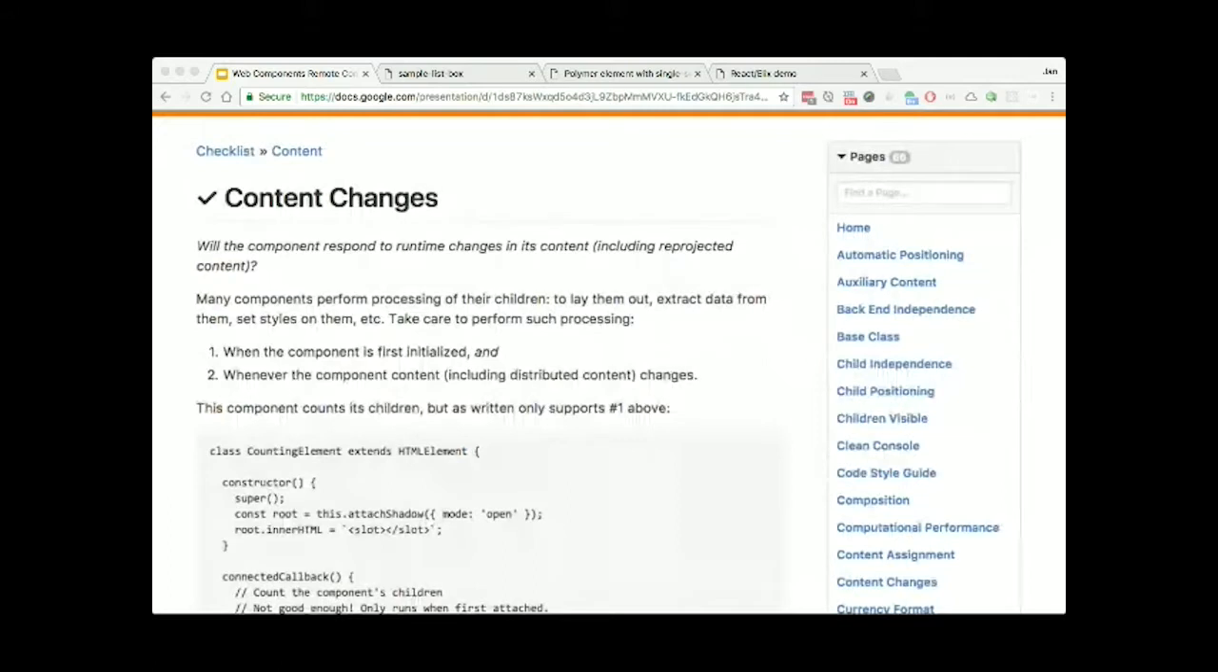If we look at just one example, this is a checklist item for tracking content changes. This is something I mentioned earlier in the talk that a component should do. It should keep track and respond appropriately if a component's children change at runtime. And this checklist is an open community project, so it still has a long way to go. But the goal is that for each item on the list, we would eventually like to have an article behind it that describes what the item is, why it matters, and what code you might write to comply with that criteria.